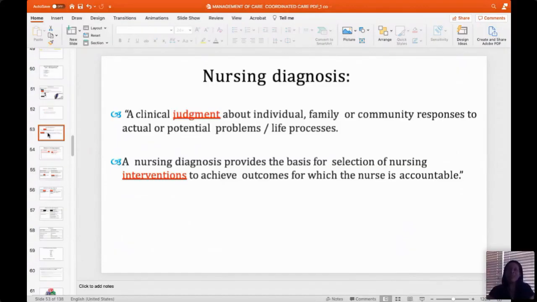The client is diagnosed with nephrolithiasis. The client is diagnosed with postpartum hemorrhaging. The client is diagnosed with stroke, right? You usually get the physician diagnosis, the medical diagnosis. From the medical diagnosis is where our nursing diagnosis generates from, and I'm going to show you that. So nursing diagnosis is a clinical judgment about the individual, family, community responses to actual or potential life-threatening problems.